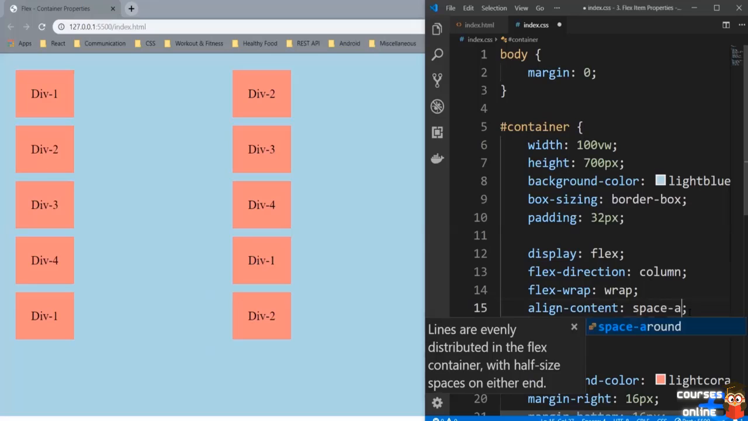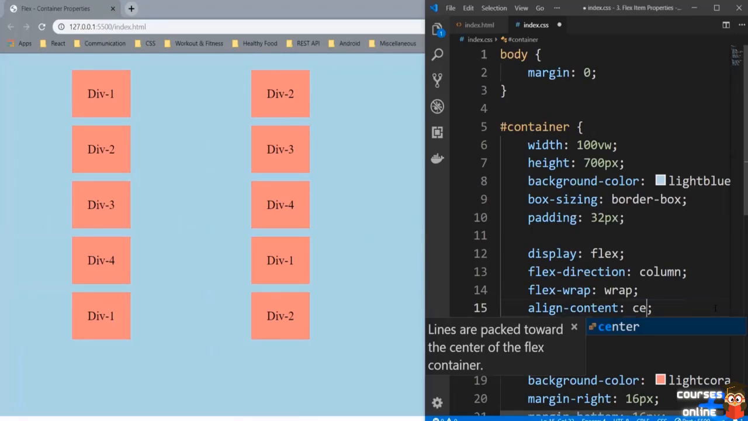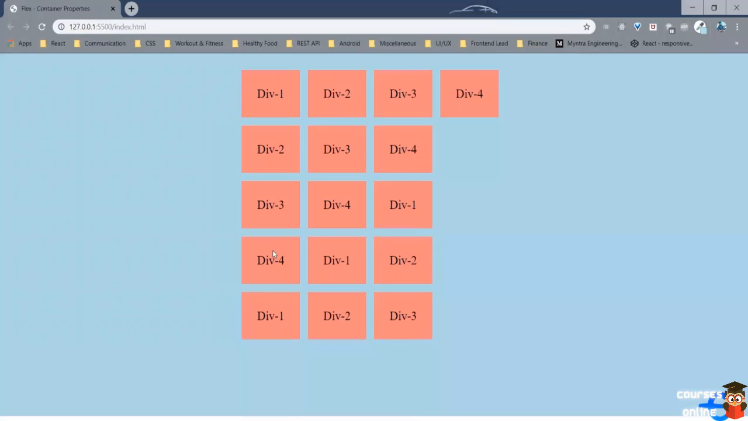Similarly, let's try space around. And as you can see, all the spaces around these columns. Let's try center. And as you can see, all the items are now in the center horizontally. That's all for align content property.